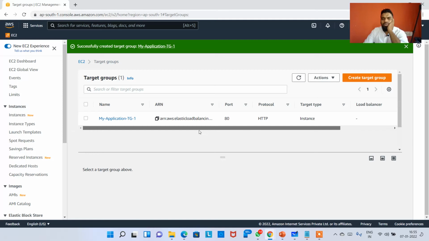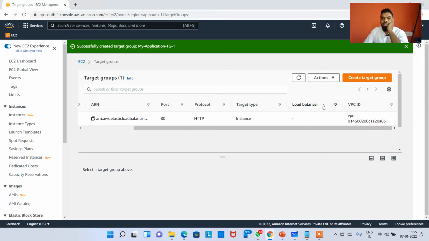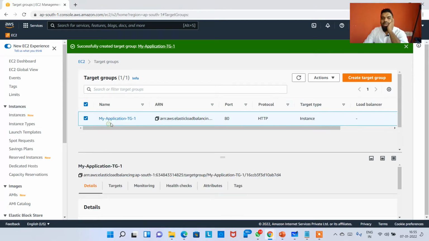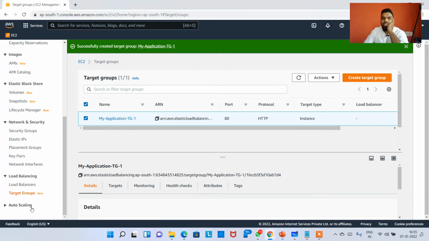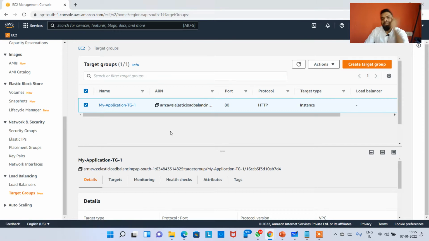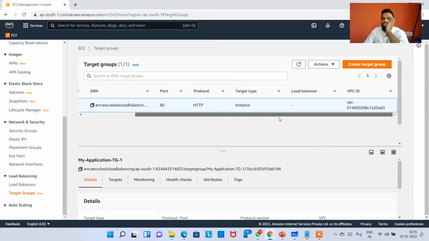See, this target group is added, but now the problem here is in the target group under the load balancer, see here it shows hyphen. It means this target group doesn't have any load balancer yet, obviously, because here on the left side if you click on load balancer we don't have any load balancer. So you just created a target group, that's it.